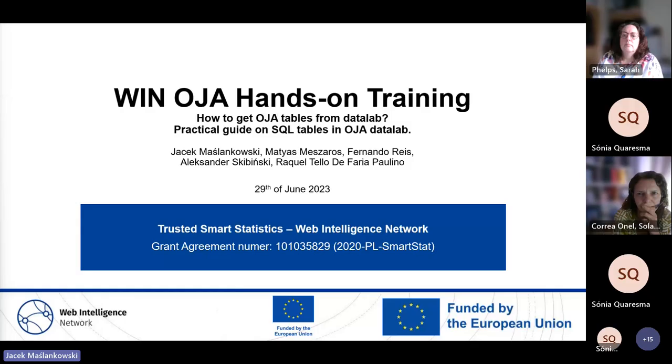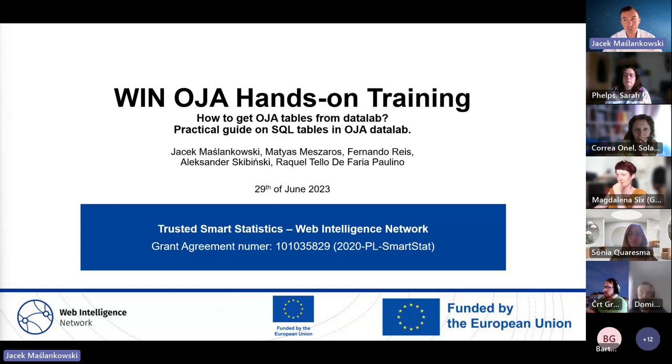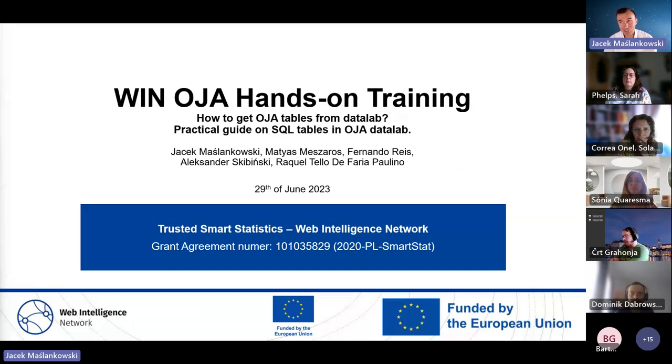Moving from experimental statistics to statistical production, two use cases. One is OBEC, the second one is OJA. This hands-on training was initially dedicated for Web Intelligence Network members because we noted during the NTTS conference in Brussels that not so many of you are using Datalab. That's why it is in fact an ad hoc training session, which means that it wasn't planned in advance.